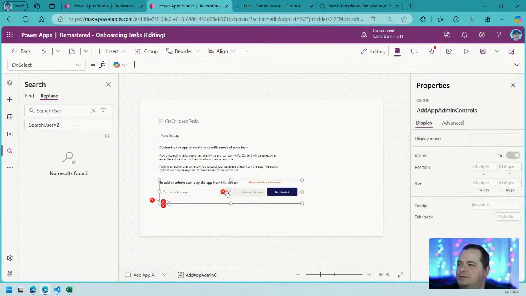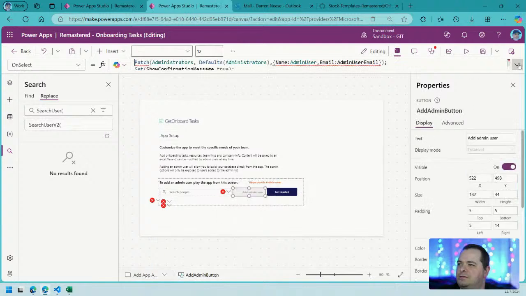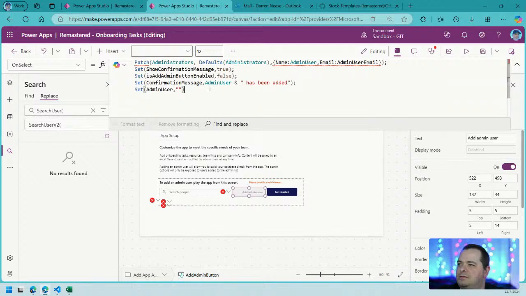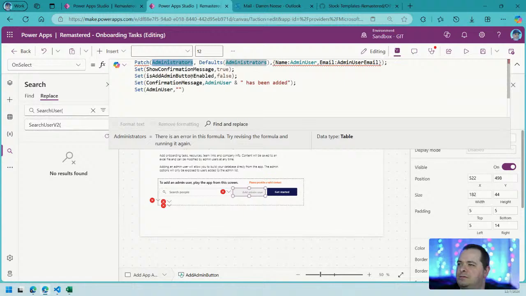Let's go in here and see if we can fix all these problems in here. Okay, so we've got administrators. Now that is referencing the Excel spreadsheet data source, administrators.